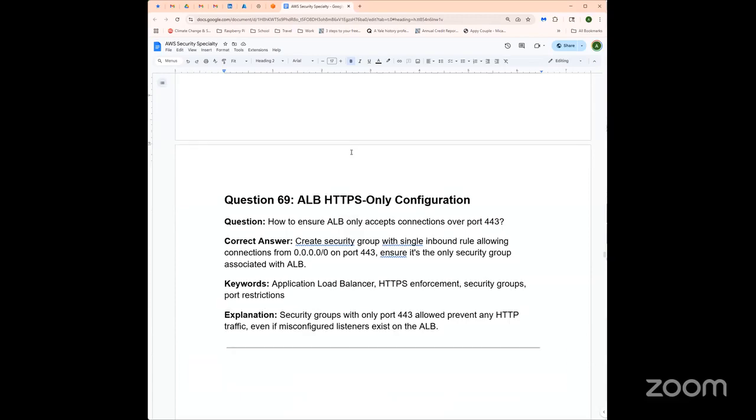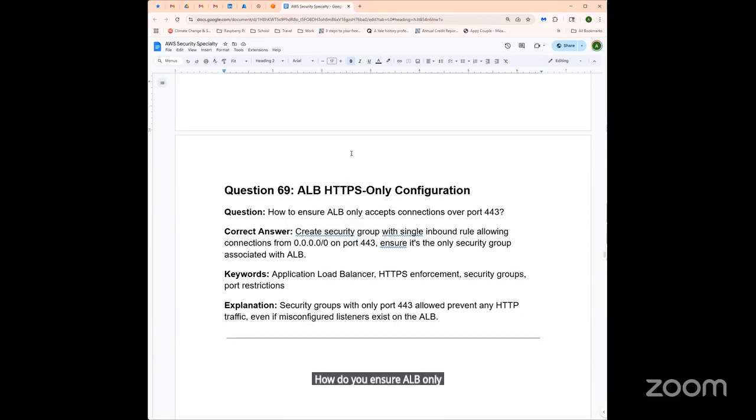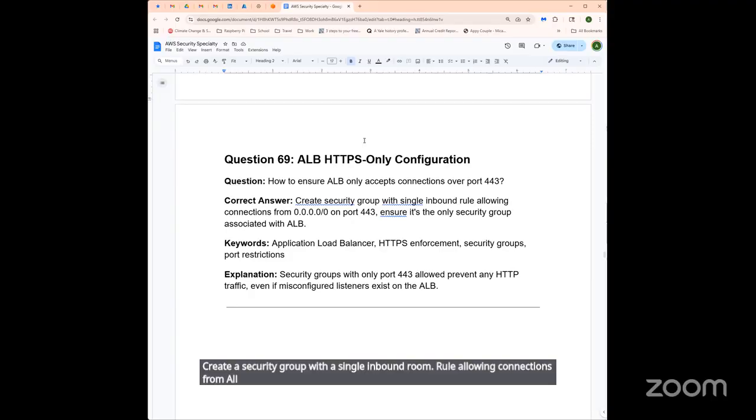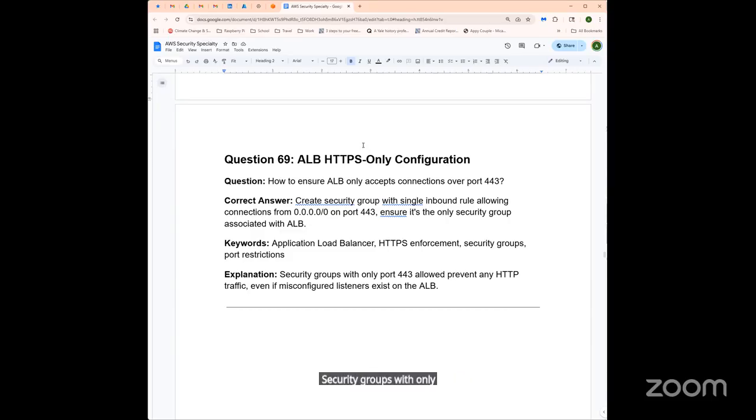How do you ensure an ALB only accepts connections over port 443? Create a security group with a single inbound rule allowing connections from all IPs on port 443. Ensure it's the only security group associated with the ALB. Security groups allowing only port 443 prevent any HTTP traffic, even if misconfigured listeners exist on the ALB.